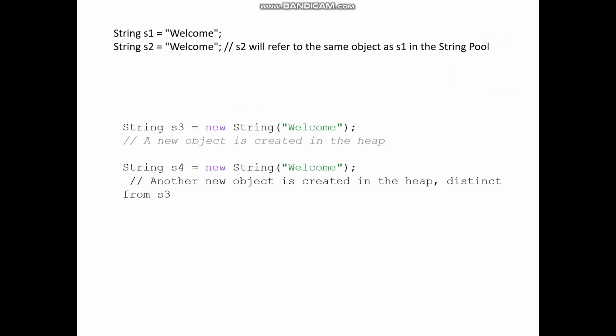Here I wrote the string s1 equals welcome, string s2 equals welcome. I am creating two string variables s1 and s2, and what is the data here? Welcome. String s1 equals welcome. The welcome will be stored in the string pool, and this is pointed to by s1.